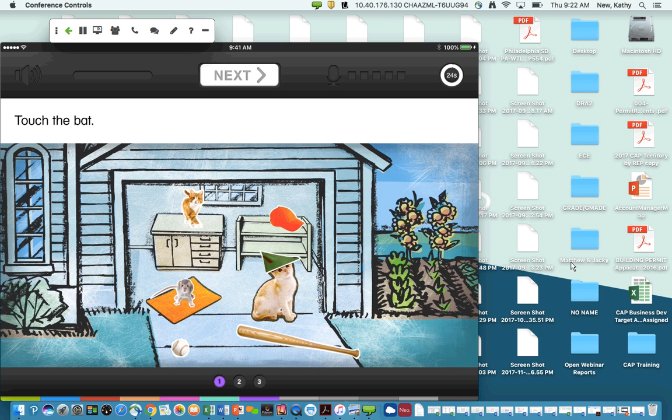So this is going to be an item where students can show their understanding of language by using gestures, just like we saw in kindergarten. However, we're going to see how this has progressed. So in this item, we actually have to read, touch the bat, and then act.